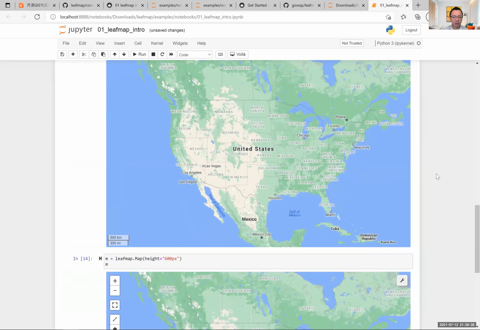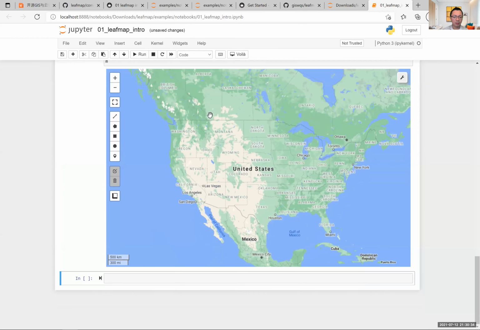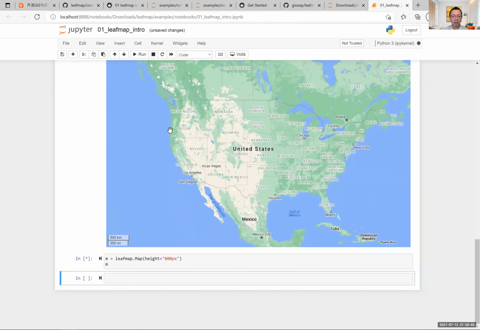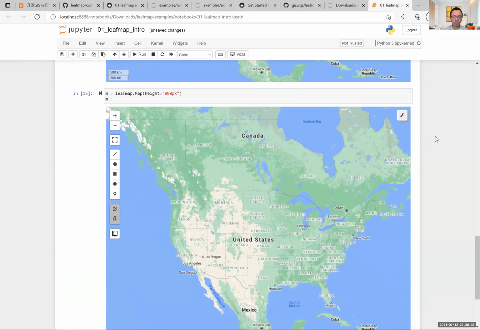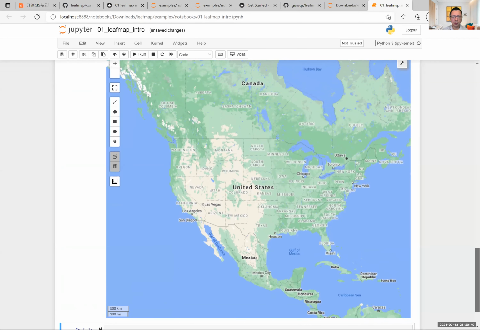This one is particularly useful if you want to deploy the web app to the web. Sometimes by default it's only, I think, 600 pixels. So we can always increase the height to maybe 800 pixels, so that it usually takes the full screen. Right now, if you see from this one here, it's much better.